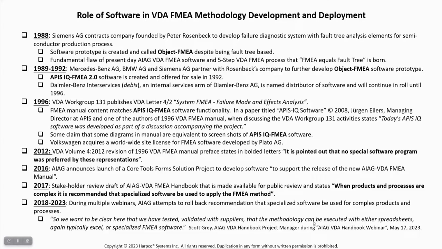Well, can it be executed? Yes, but with unbelievable difficulty. So the bottom line is that at the heart and soul of the AIAG VDA FMEA method found in the handbook is software. So if you want to understand the method, you begin by understanding the software and how it works, and it's based on fault trees.